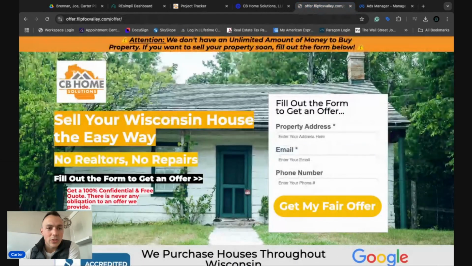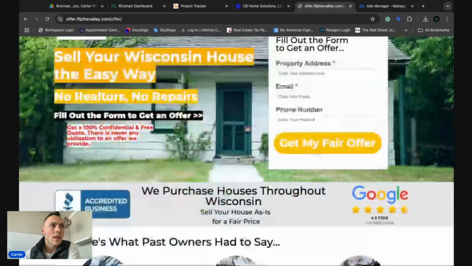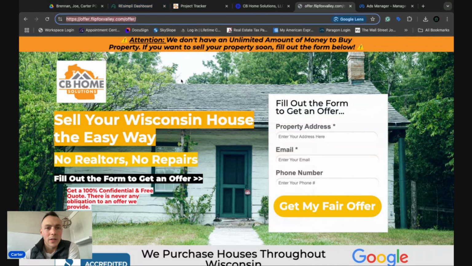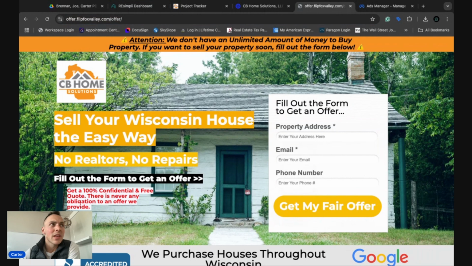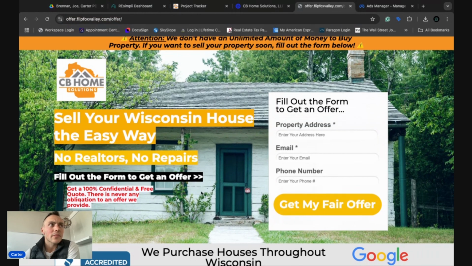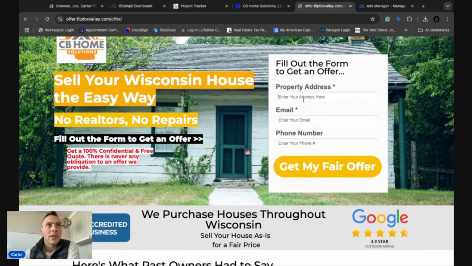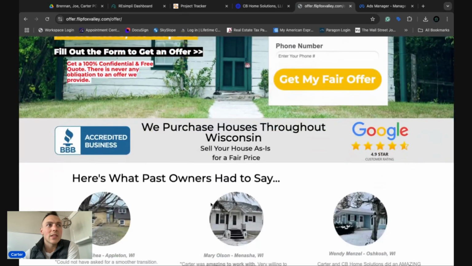And the last thing that I'll jump into is, here's our landing page. You can see it's very, very simple. I can scroll down, and you guys saw you can look at the URL right here. If you want to go to it, check it out a little bit further, wihomesale.com. Feel free to check it out there. But sell your Wisconsin house the easy way, no realtors, no repairs. Fill out the form, whatever the case is.